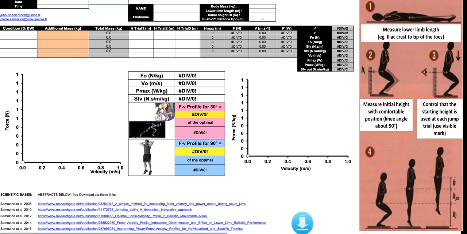So let's go back to the spreadsheet itself. First, you will be able to enter some dates and some information here, time or whatever. So let's say that's in the morning. Then you can have here the name of the athletes. So let's say that his name will be Joe Smith.